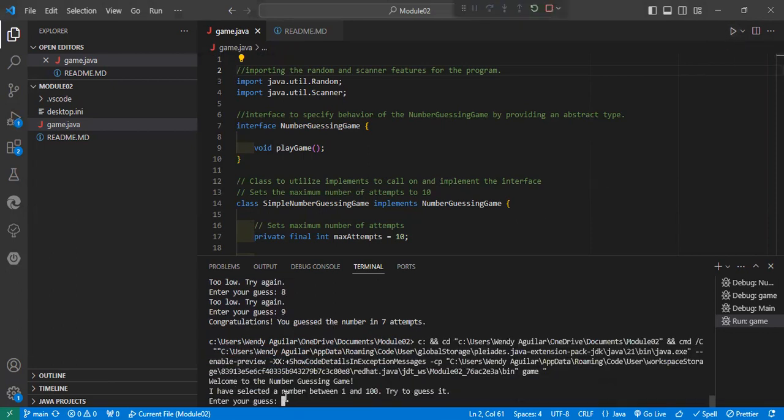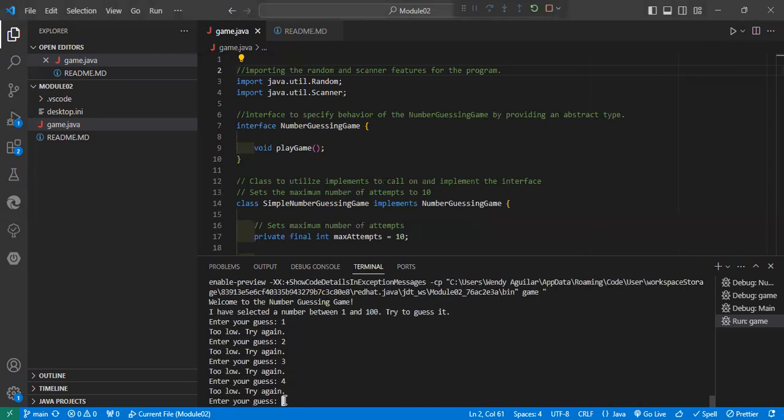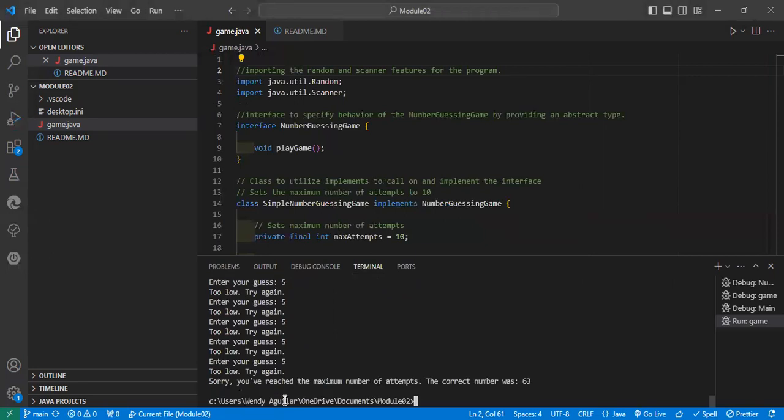So we're going to run it again. Same prompts, 1 and 100. So 1, 2, 3, 4, 5, and so on until the maximum. So you can see that message. Sorry, you've reached the maximum number of attempts. The correct number was 63.